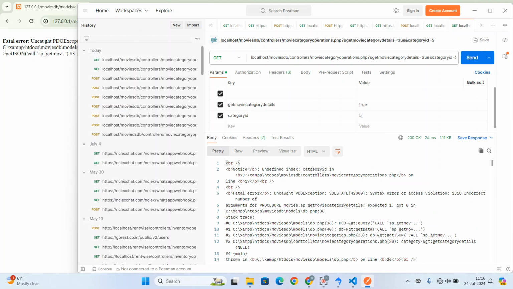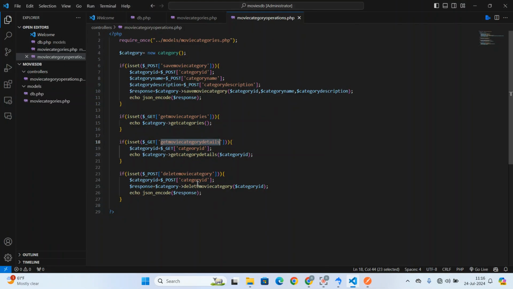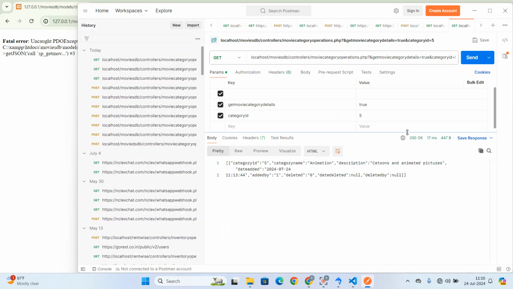I've misspelled category ID. That's line number 19. So you need to test this again. That's what I was saying. Yeah, this one is category. I've misspelled that. Category, yeah, that's fine now. And you can see it now gives me the details of that movie category 5.